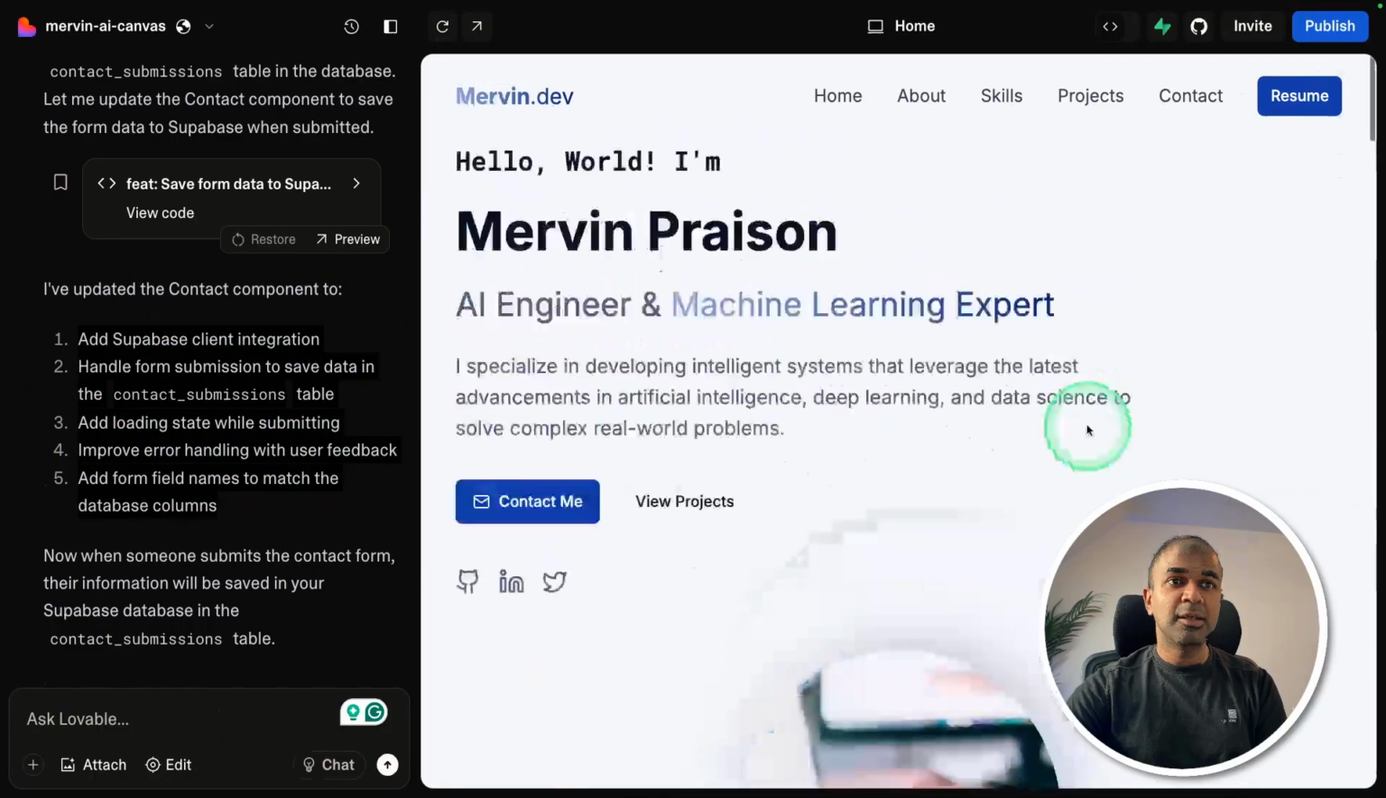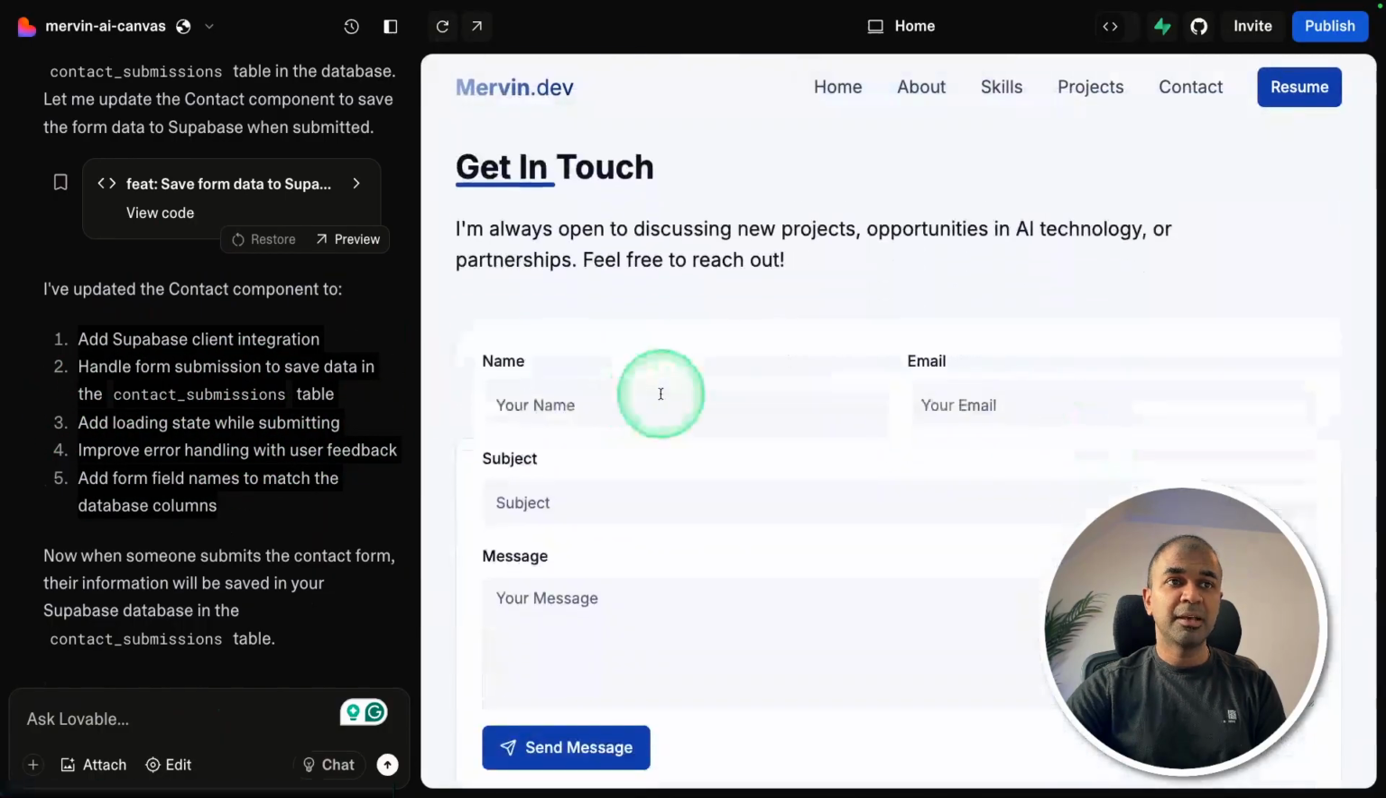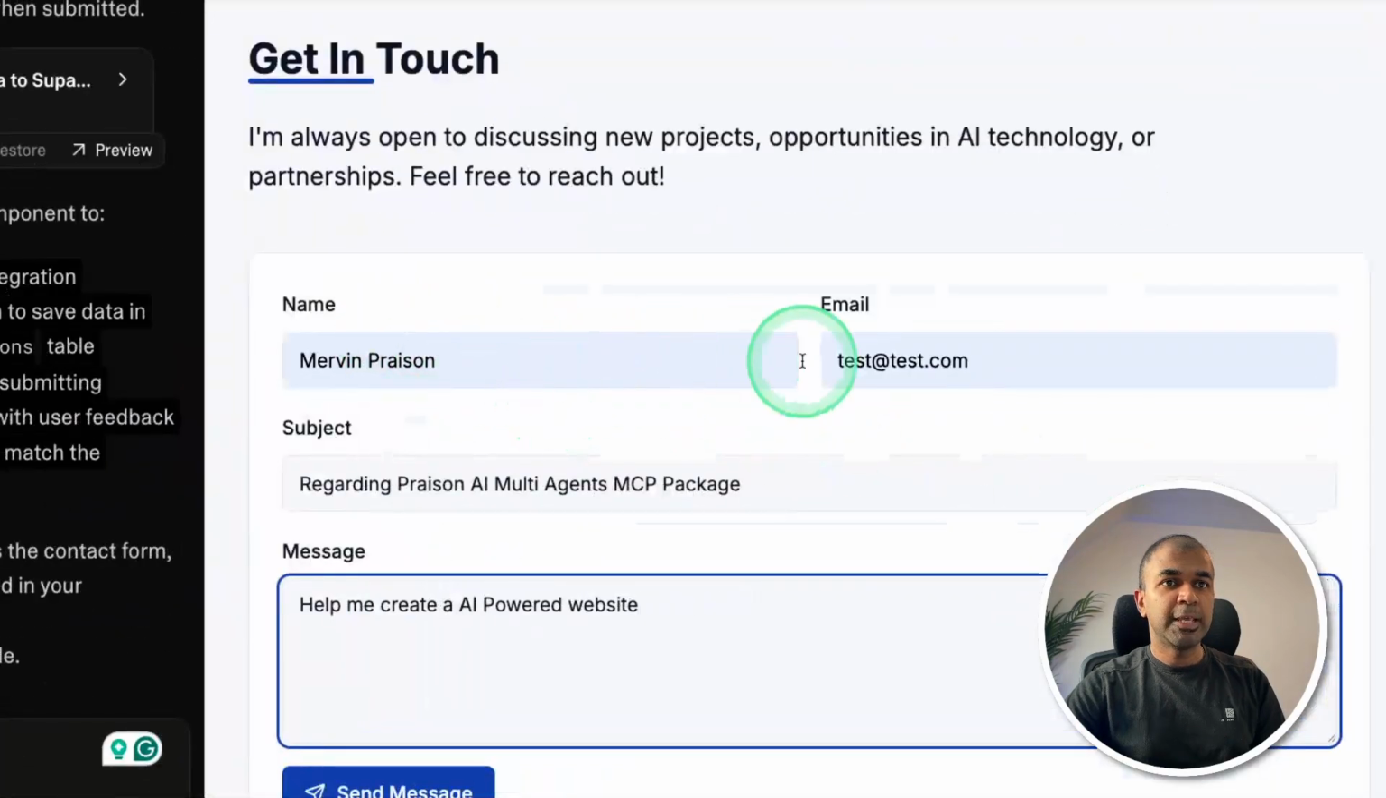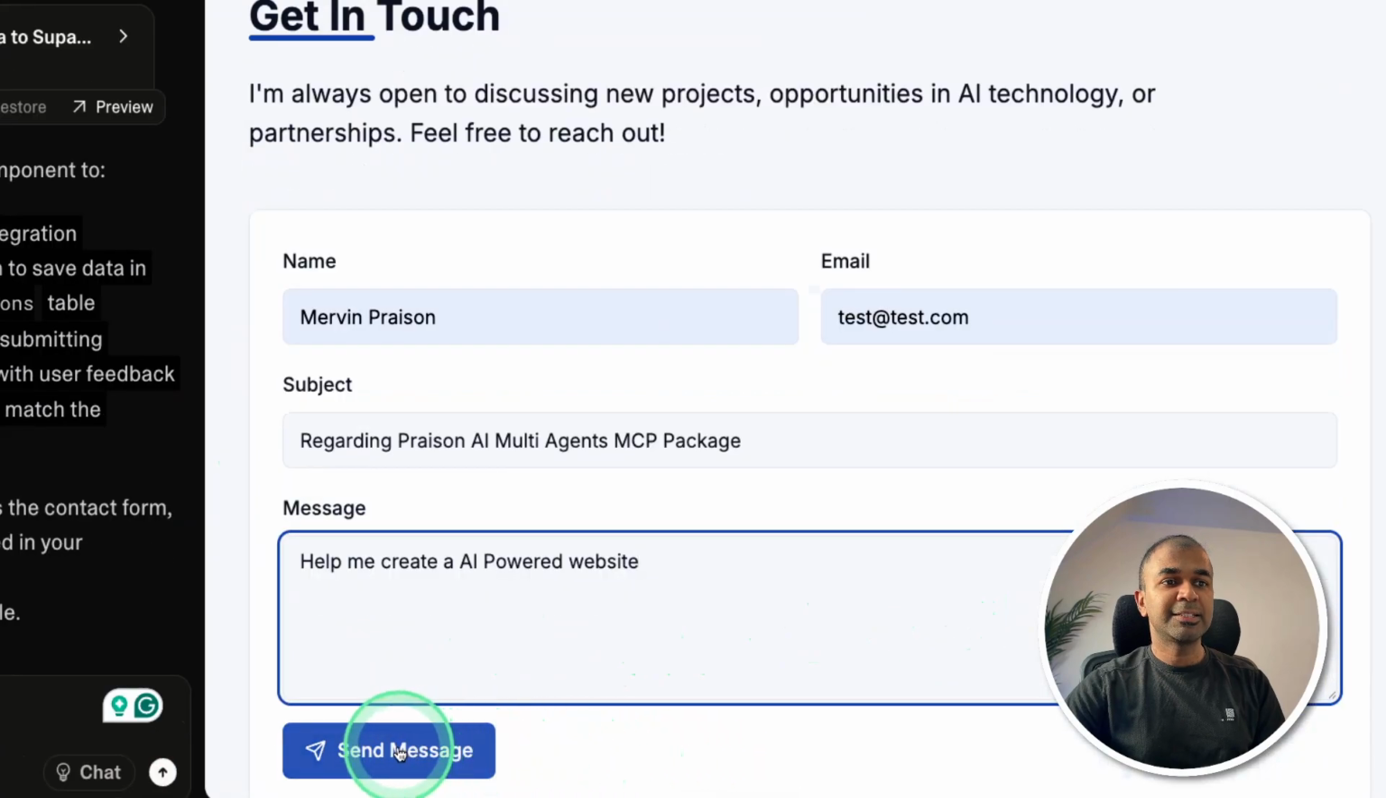Everything has been created. And now if I go and submit details here, I'm just filling in random information here: my name, my email address, subject regarding Prism AI multi-agents MCP package, help me create an AI-powered website. And after that, clicking send message.